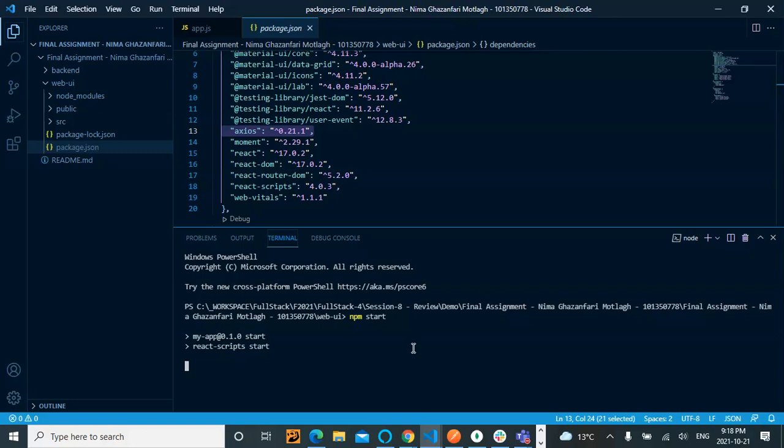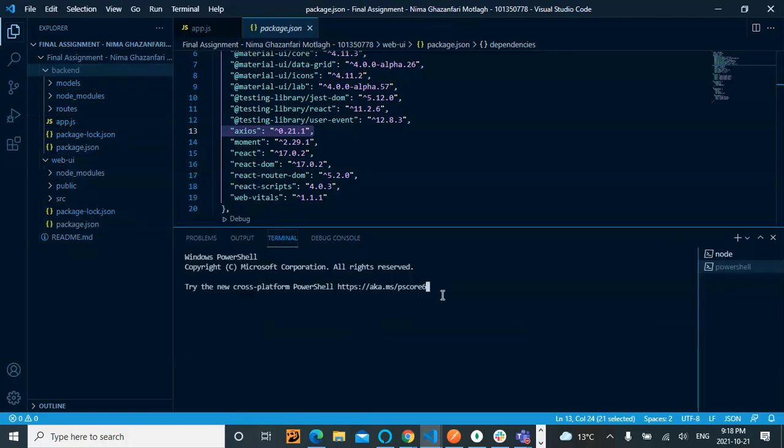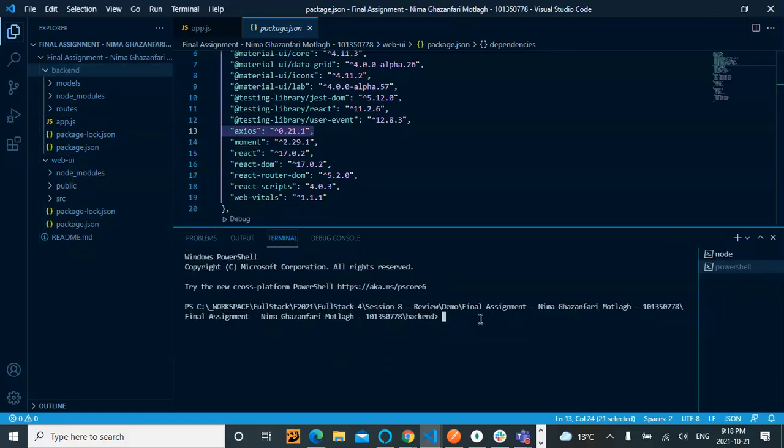I believe it's running on 3000. At the same time, we go to our backend. We open a terminal window. We go onto another terminal window, and we do npm start as well. That should go and kick off the Node application.